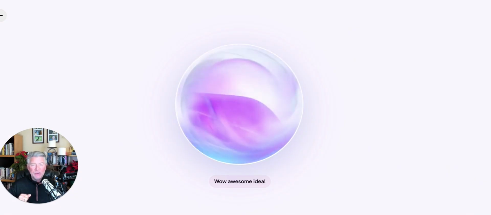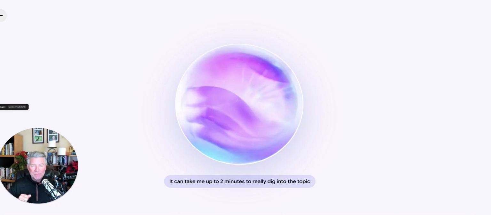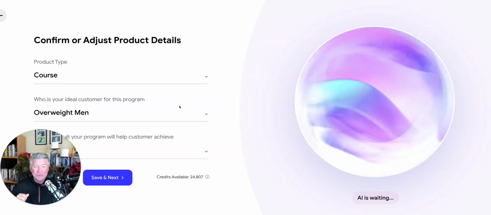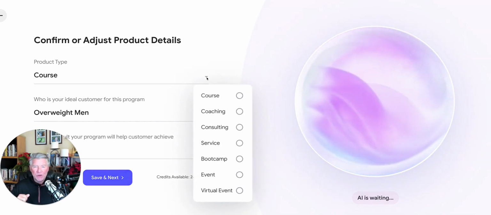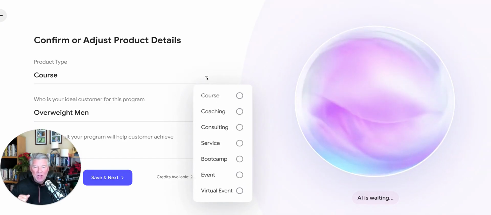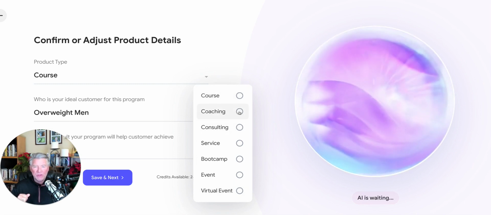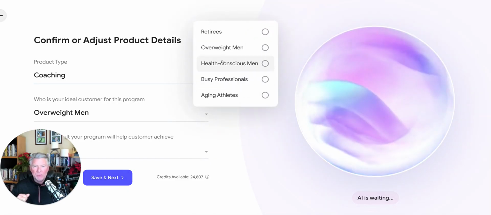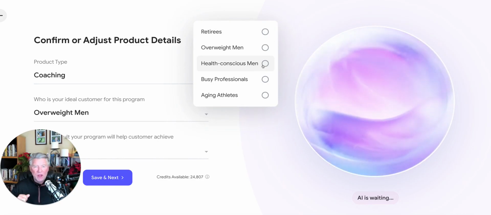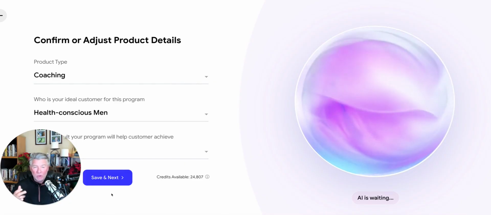This is going to begin the process of designing and developing your program. And here we go. What we want to do is to confirm the first step. So you can see we've got product type. If you want to change that, simply go over here to the pull-down menu, and we've got options: course, coaching, consulting, all the way through. So let's go ahead and call this coaching. Then we've got your ideal target market. So we've got overweight men, but this could be retirees, health conscious men, or busy professionals. Let's go with health conscious men, and then simply update it. When you've got it appropriate, simply click on save and next.